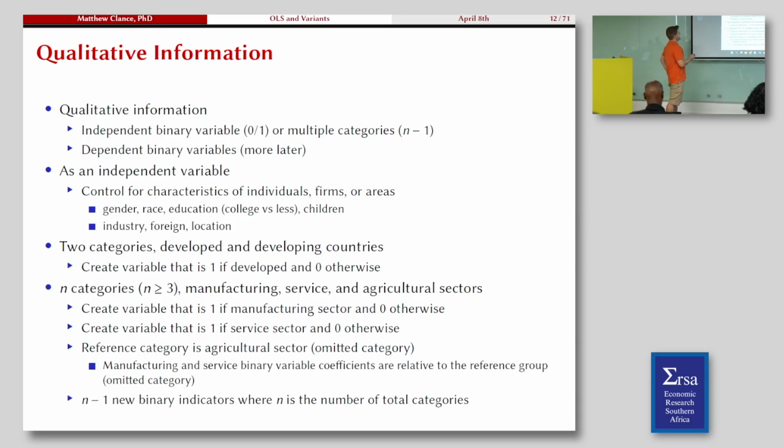Okay, so as independent variables, for now we're just going to focus on the independent variables.